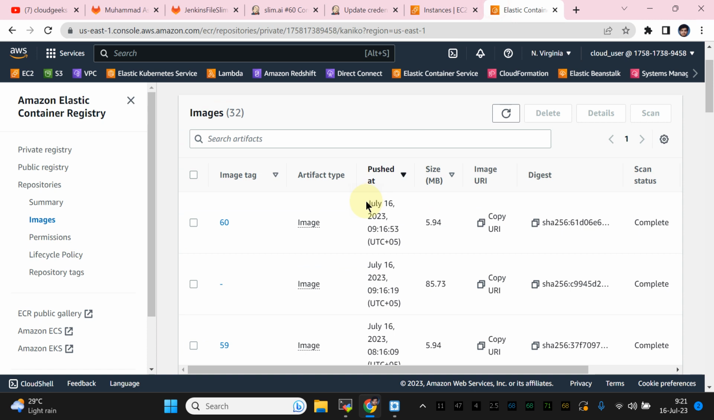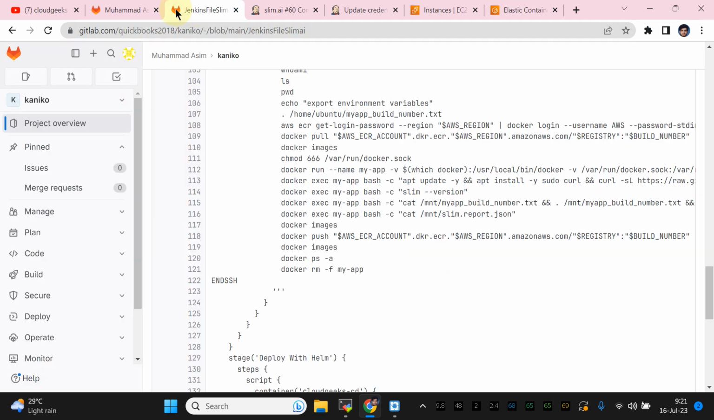So what we have done is pull this particular image, which has a size of 85.73 megabytes, and we have done the pull here. Okay, that image we have pulled. Let me show you other parts. Then we do docker images.